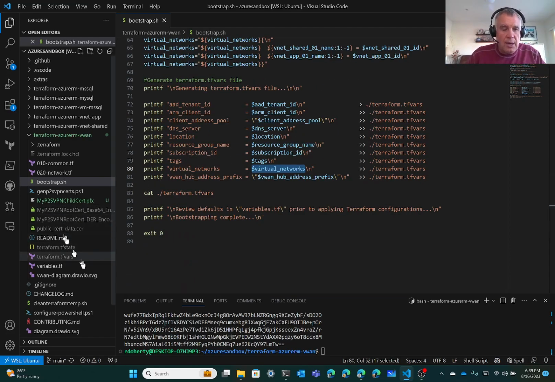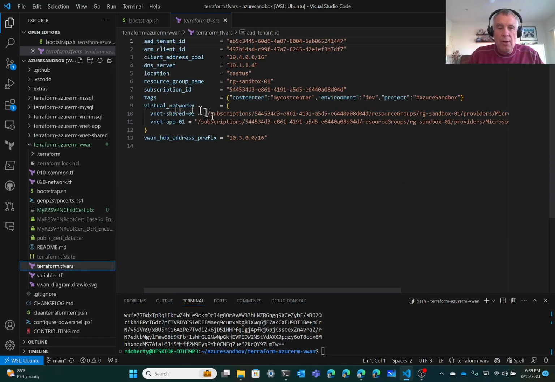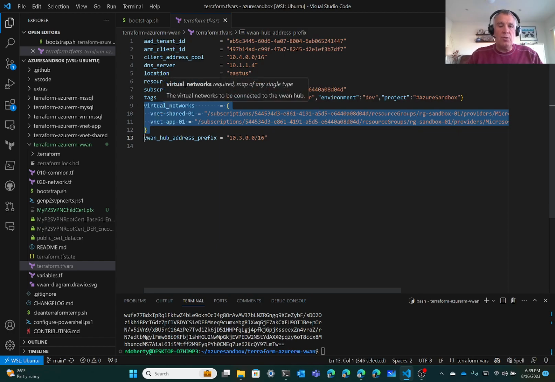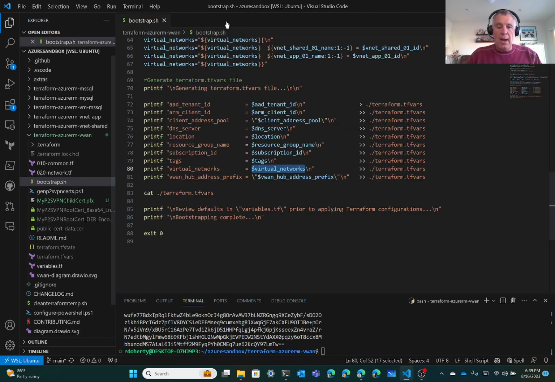So if I look at terraform.tfvars, there's that JSON that I construct that has basically a list of the virtual network IDs associated with VNet Shared and VNet App, so that I can create connections to my vWAN hub to everything that's in that virtual networks list. So that is Bootstrap.